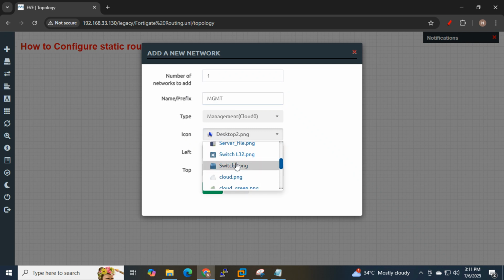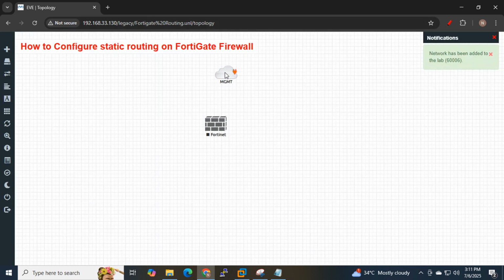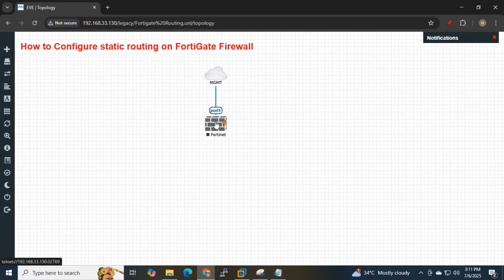Okay, let me change the icon so it will look better. I'm taking cloud icon. Okay, yeah, it looks fine. And let me connect this particular management cloud with our FortiGate firewall. And I'm going to connect this management cloud network on our FortiGate firewall port 1. Why port 1? Because port 1 is by default configured in DHCP, and whenever we are going to turn on this particular FortiGate firewall, it will take automatic IP from DHCP itself. Okay, because we do have DHCP mode configured on our port 1.